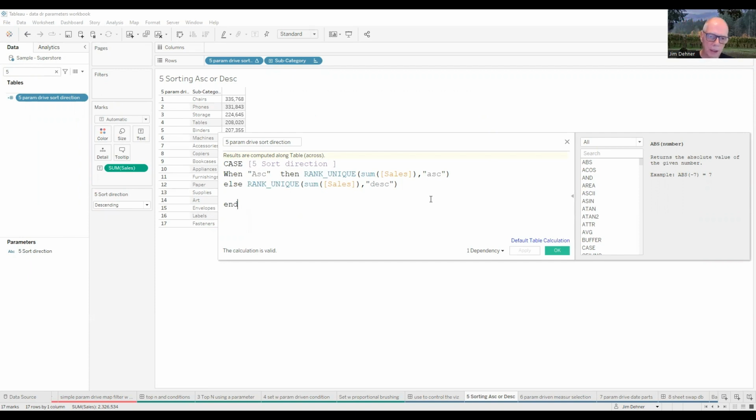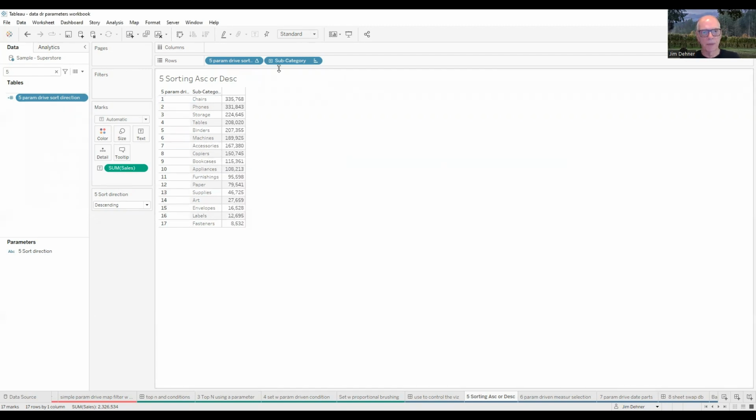Now, what I really wanted to do, but you can't do, is I wanted to just take that parameter value, that ASC that we've got in this parameter, and drop it right in there, but Tableau won't let you do that. So what we have to do is write a case statement. And the case statement is based on the parameter itself. And when that value is ASC for ascending, then we do a rank unique in ascending order, or we do it in descending order if it's not, because there's only two options available. So right now we're ranking descending. And when we change this value, we rank ascending, and now we're looking at ascending.